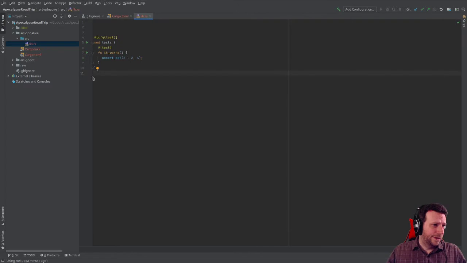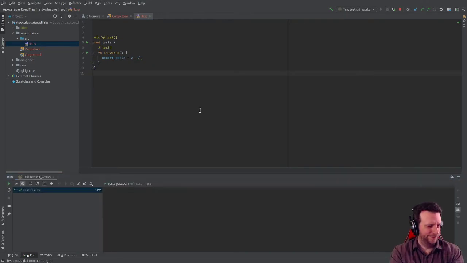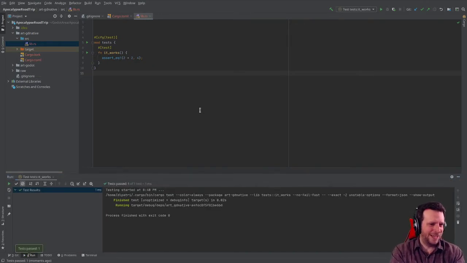Okay, does this work? If I hit the play. Yeah, run it. Yeah, compiling. Hey, there we go. Test results. Look at that guy. Sweet, finished that test. Unoptimized, debug info, etc. Test pass 1. Yay, because 2 plus 2 is equal to 4. How about that?